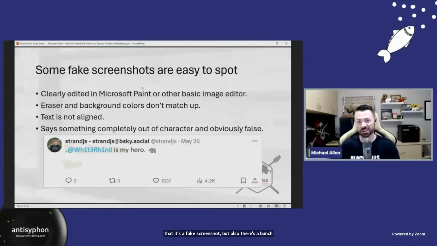I edited this image in Microsoft Paint, the most basic and terrible image editor that you could edit anything with. Because of that, it's got a lot of artifacts in the image that show that it's fake, such as when I used the eraser in Microsoft Paint, I didn't make the background of my eraser tool the same as the background of the page that this was originally on. So you can see all the marks where I erased the text that was originally there.